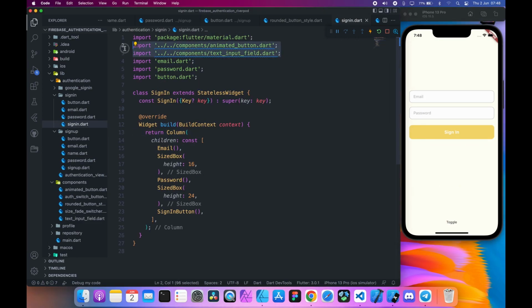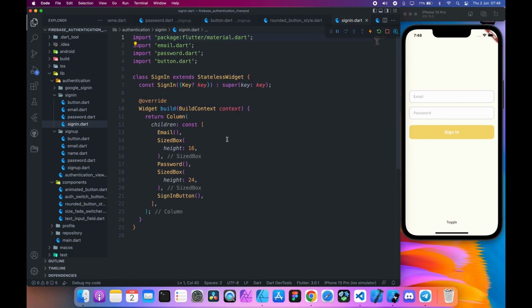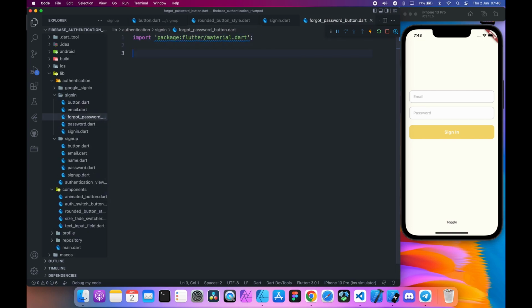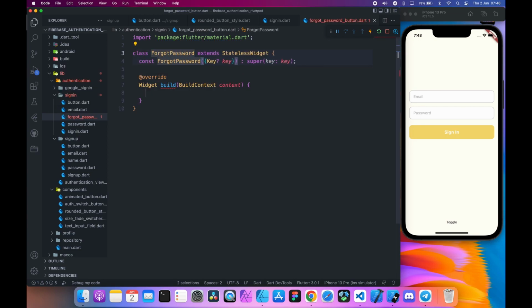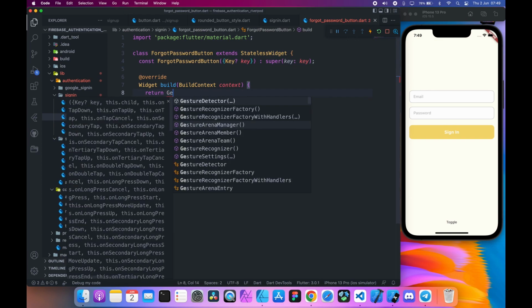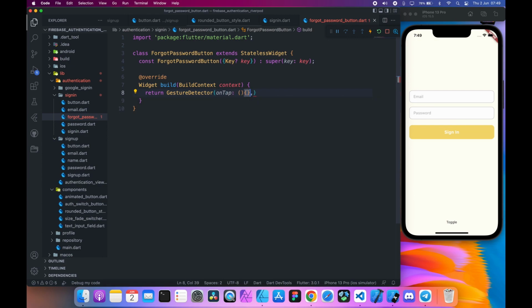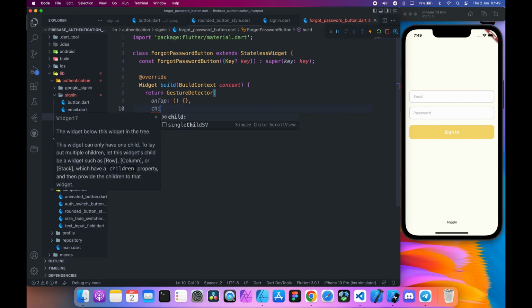Next, we have to create forgot password. So inside the sign in folder, create a file, call it forgot password button. Create forgot password button stateless widget. From the build method, return a gesture detector and leave the on tap callback empty. We will navigate to forgot password screen when this button is tapped.